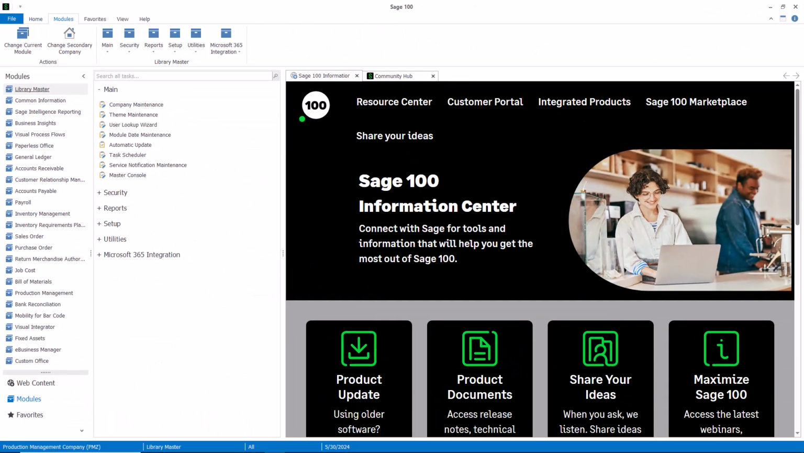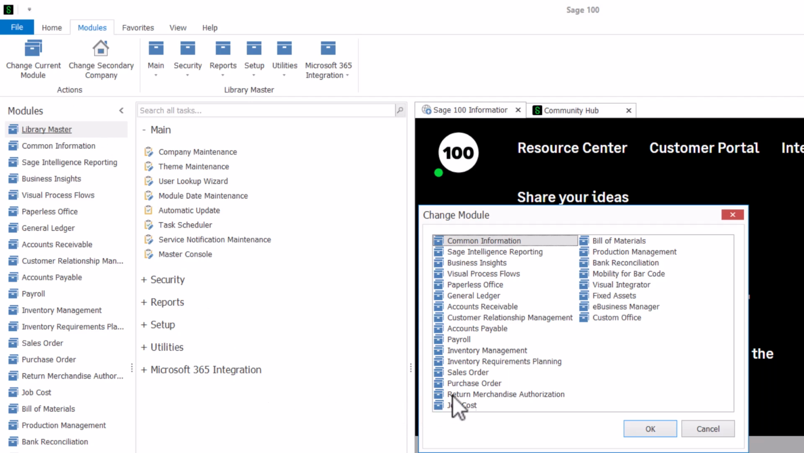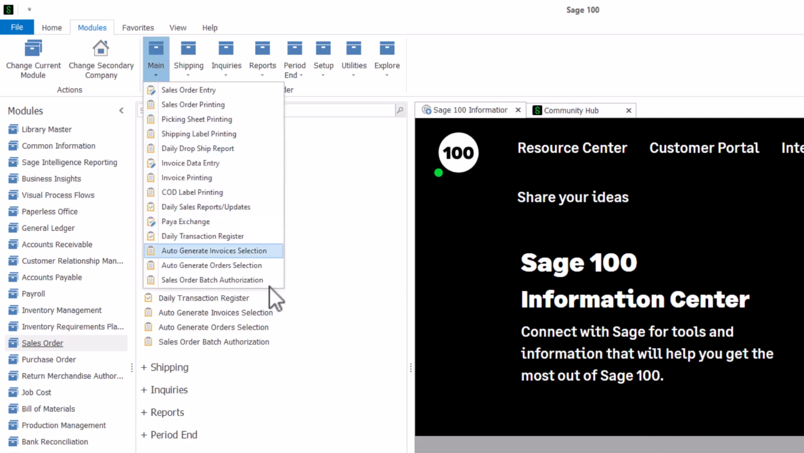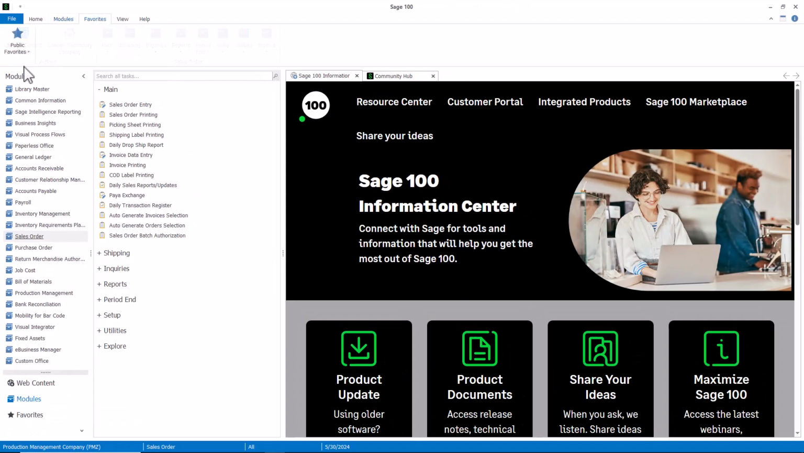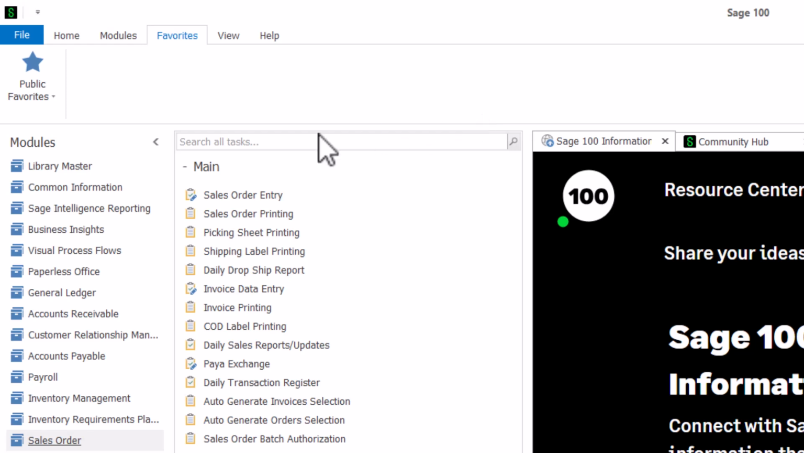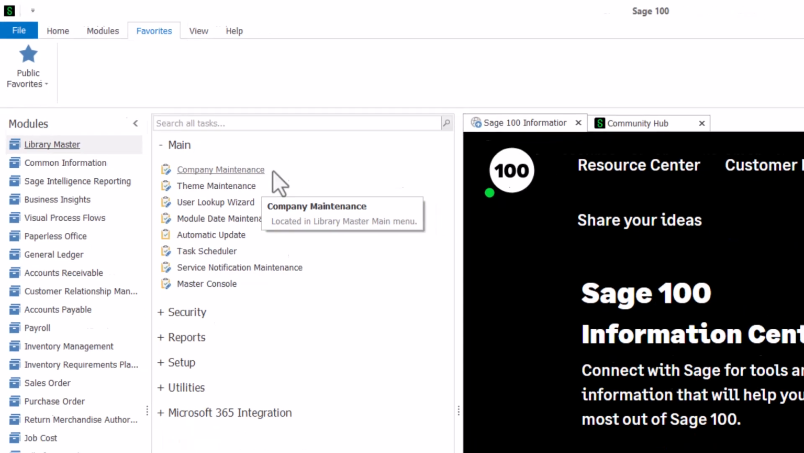Next, we'll look at the Modules tab. It lets you change the current module and open tasks. The list is filtered based on your security setup. Notice that the sales order menus now appear on the ribbon, and you can click a menu to open a task. You can now show or hide the Favorites tab, Web Content tab, and Recent tab, which shows recent tasks opened in Sage 100. Expanded tooltips now show where tasks are located. For example, hovering over Company Maintenance displays the tooltip located in the Library Master main menu.